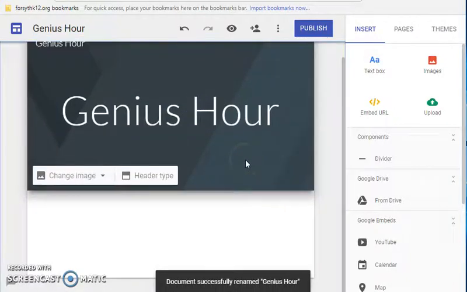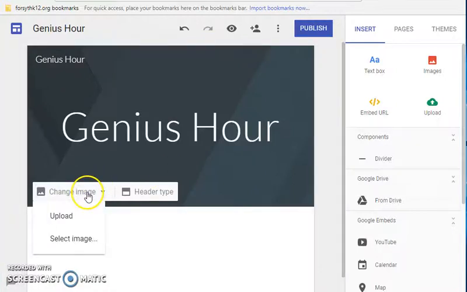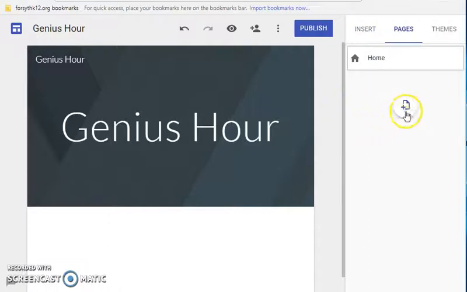So now we've got our home page here. We can change the image by doing this. We can upload a new image off of our personal images, or we can go, if we've already uploaded one, and click on one and find it. We don't need to do that right now, though. The next thing we're actually going to do is create some additional pages.